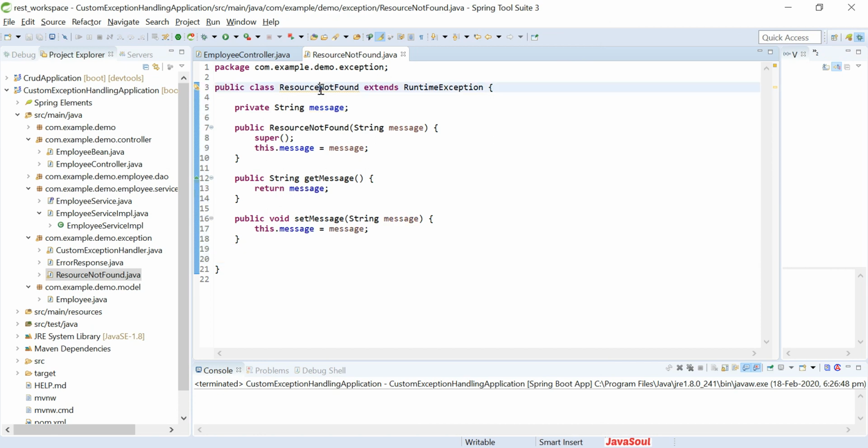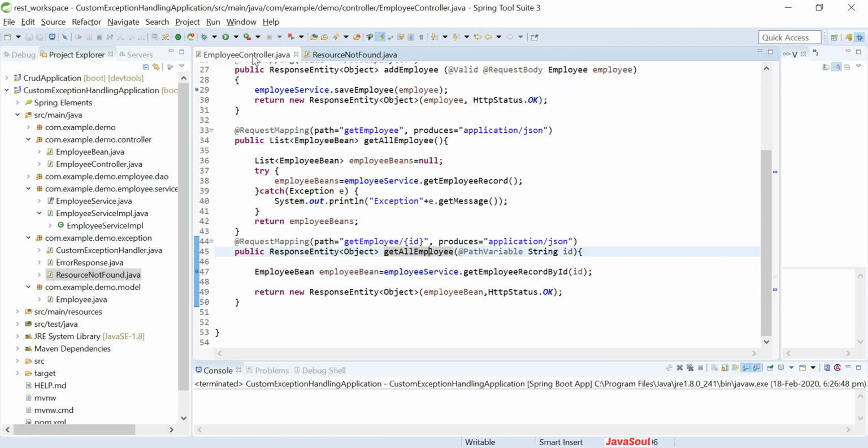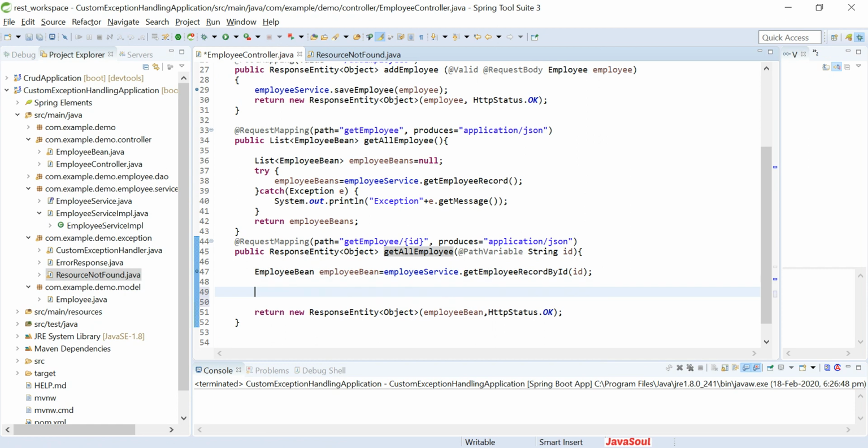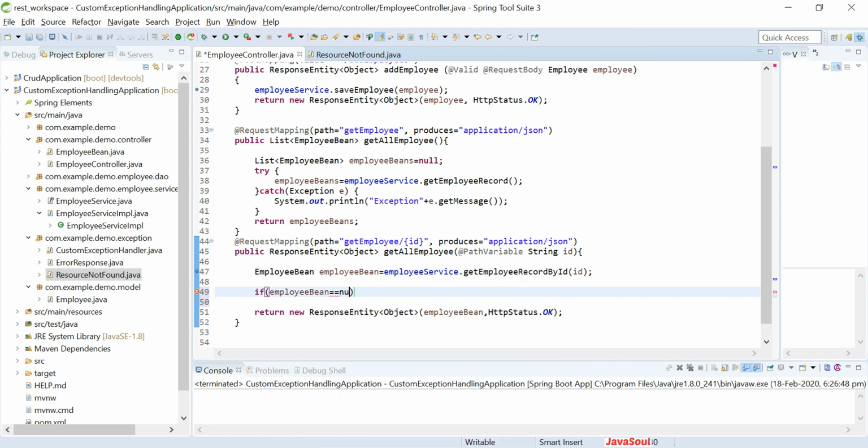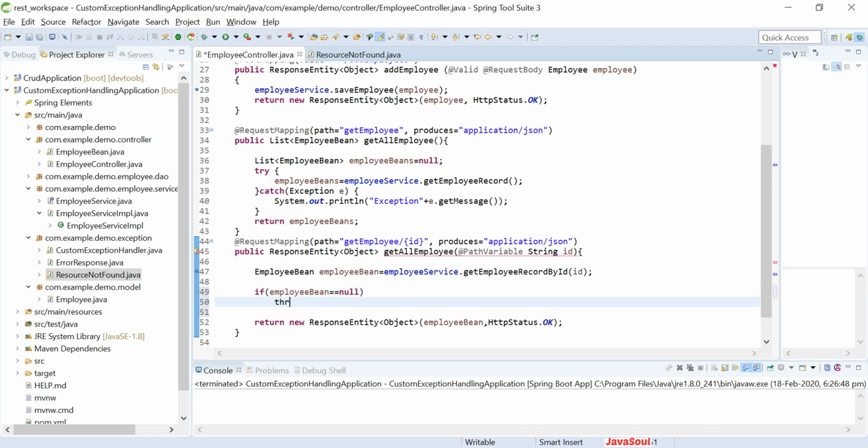Second thing we have to do, we have to check here if the employee bean is null, then we will throw ResourceNotFoundException with the message: No record found for employee ID.